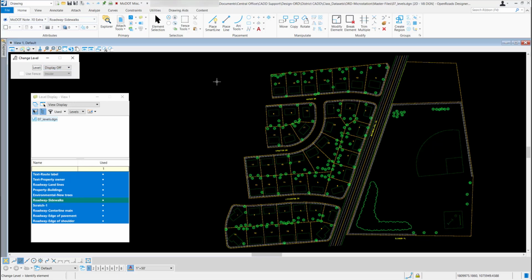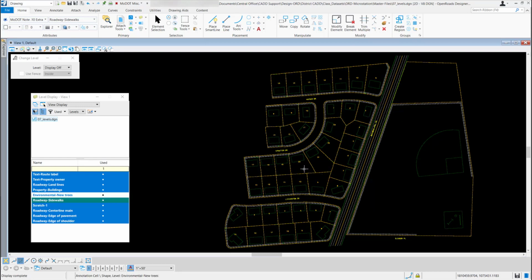So now if I wanted to turn a level off in my design file, all I would have to do is select something on that level that I want to turn off. So maybe I want to turn off my trees. Just go out and left click on it and select it. You notice it turns off my trees. Maybe I want to turn off this text. Just left click it and it'll turn it off.